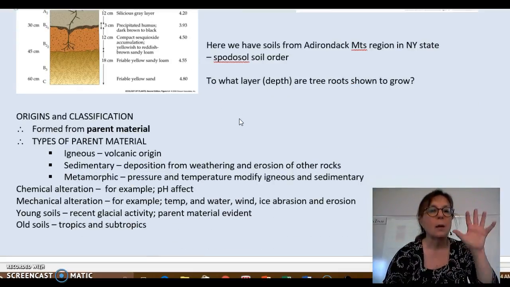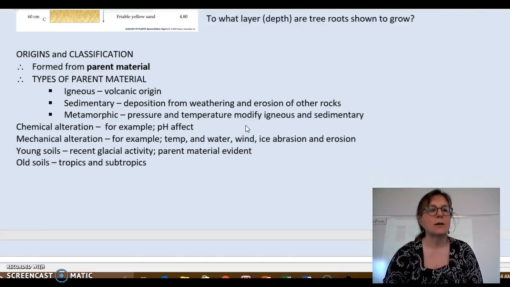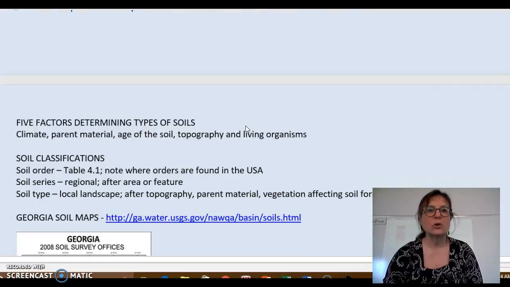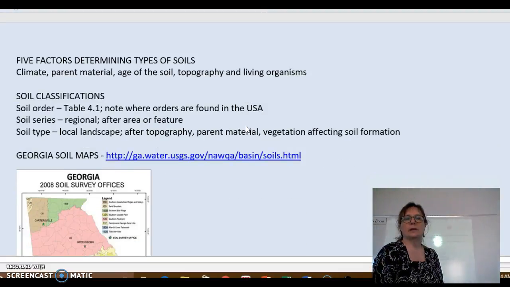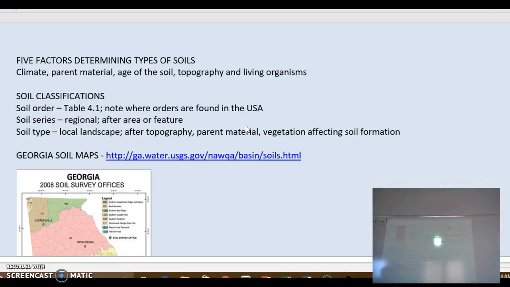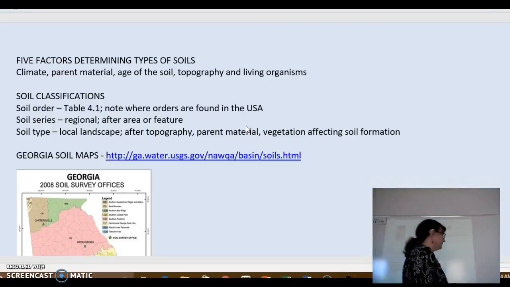Metamorphic, of course, is where we see more buried sources of rock and more pressure and more temperature because you're deeper in the soil's environment, in the Earth's environment, I guess I should say.